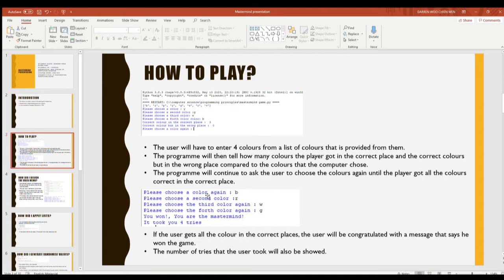As you can see in this picture, if the user gets all the correct colors in the correct places, the user will be congratulated with a message that says he won the game. The number of tries that the user took will also be shown, as you can see right here. It took him 4 tries in this example.